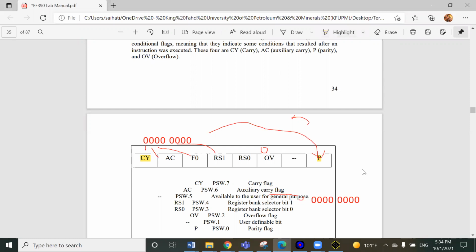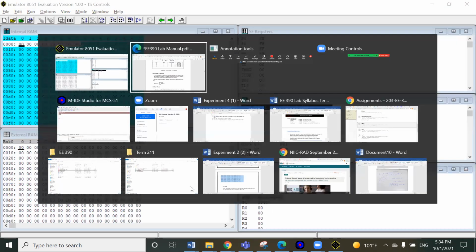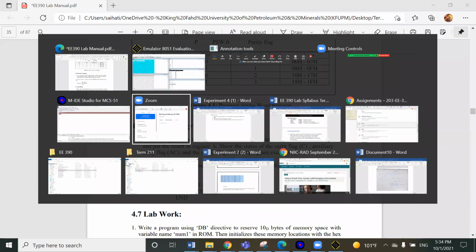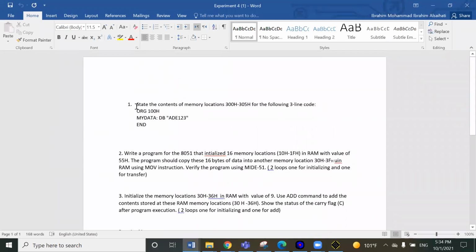Okay. Let's move on. These, guys, are practice problems. Okay, I think I'm doing this. I want you to do the following. Now I am talking about the code. Write the following statement. Say the content of memory location, sorry, this is 100 to 105.